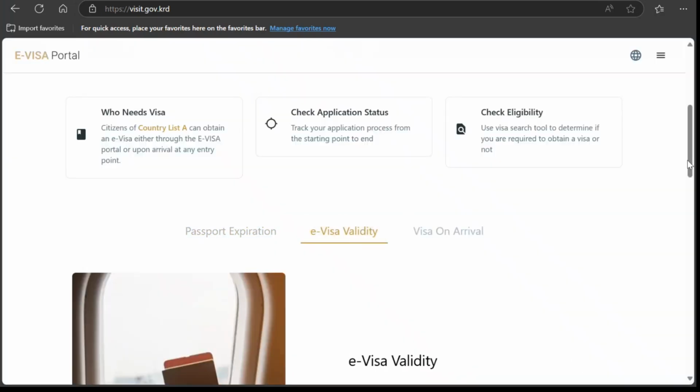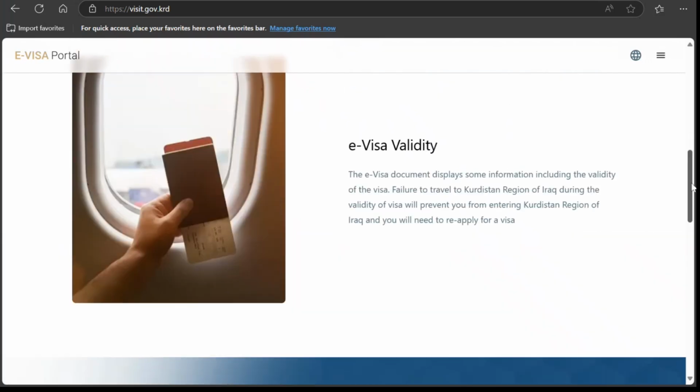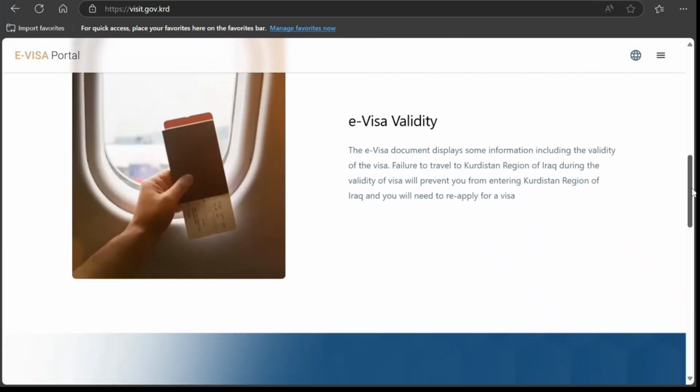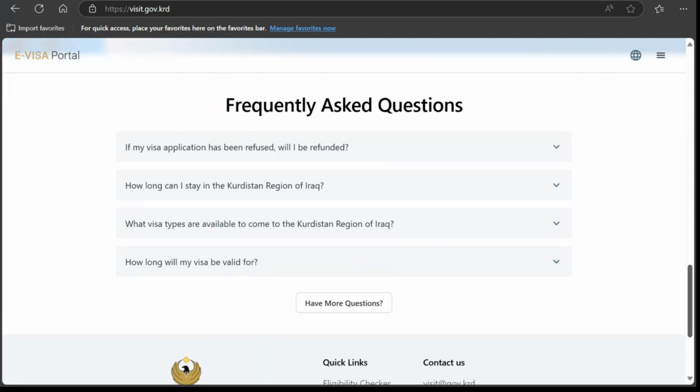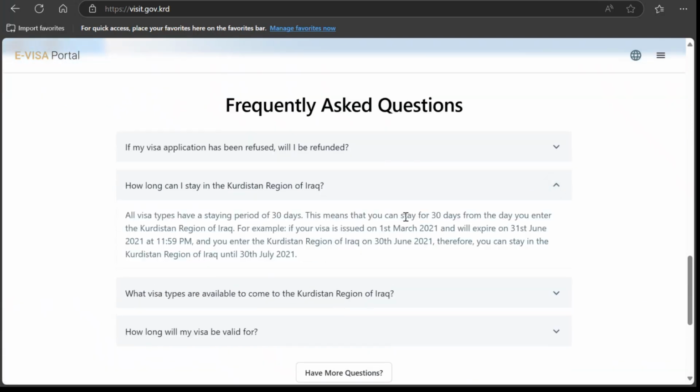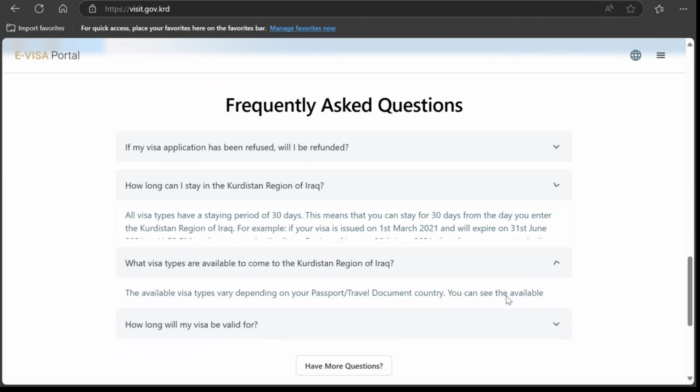Validity. How long can you stay there? 30 days. Okay. Within the validity period of your visa, you can enter and stay there for 30 days. What visa types are available?